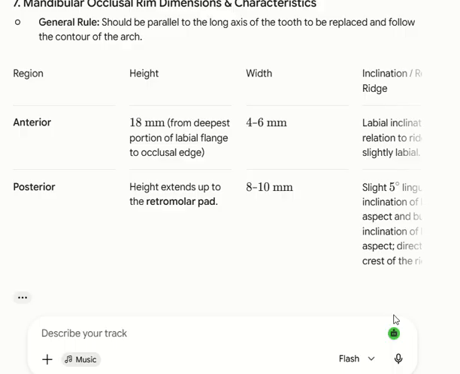Posterior: height extends up to the retromolar pad. 8 to 10 mm. Slight 5° lingual inclination of buccal aspect and buccal inclination of lingual aspect, directly on the crest of the ridge. 8. Methods of fabrication of occlusal rims.